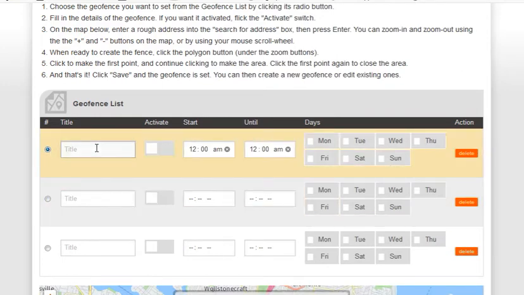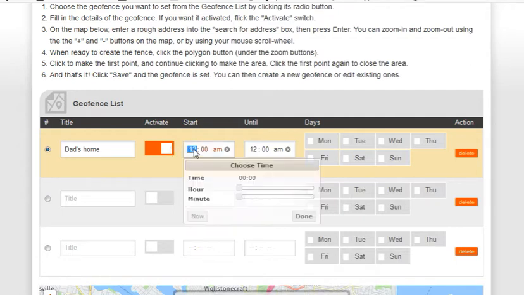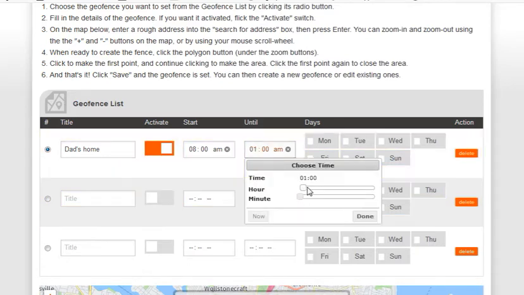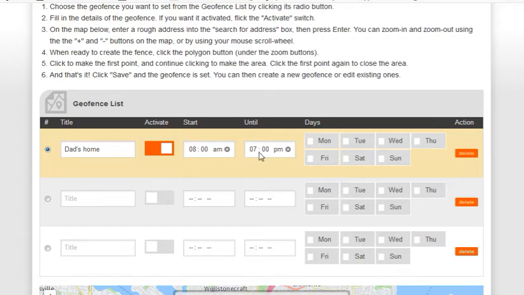Click here and add a title, so you can call the geofence, in this case it's Dad's home. That's where I'll be setting up the geofence. I click here to activate it or switch it on, so this represents that the geofence will be on. I then need to nominate the time that I'd like the geofence to start, so I'm setting it up for 8 AM, and I'm going to run it right through till the evening, 7 PM. So my geofence is on from 8 AM to 7 PM.